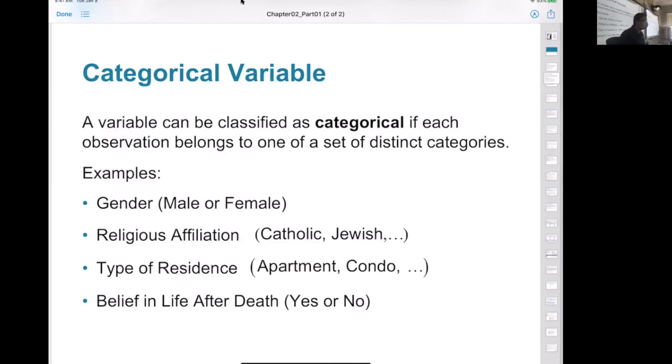So as you can see here, all these variables have labels. Like gender, we have male and female, just two groups or two categories. Okay, believe in life after death, yes or no. So we have just two groups of people. One group will say yes, and another group will say no. So we have, as you can see here, groups or labels or categories.